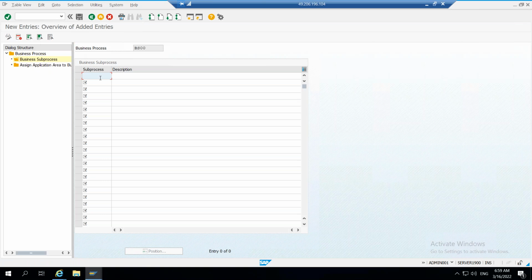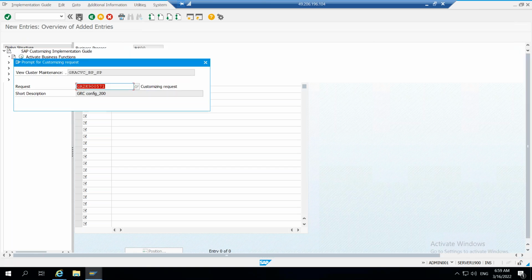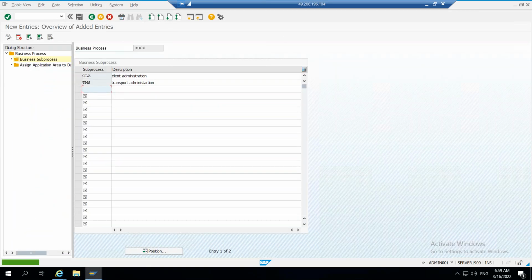New entries. Sub process means client administration, CLA. Enter the description, client administration. Next one, transport administration, TMS. Enter the description, transport administration. Okay, these two we can maintain. Finally, you can save. Just click on continue. So we can maintain the sub process under the main business process.